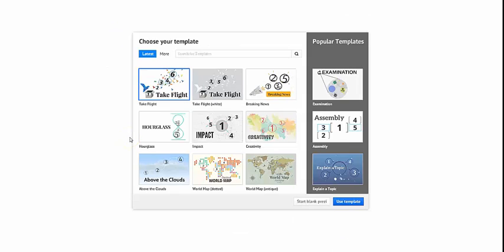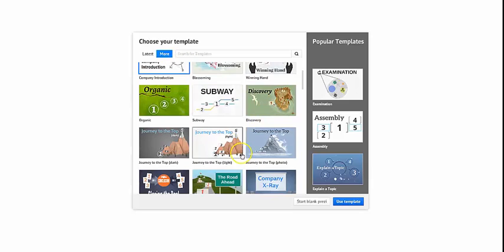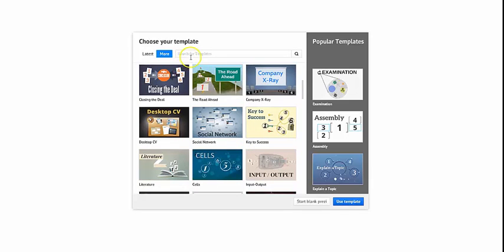Once I click on New Prezi, I'm brought to a repository of templates offered by Prezi. If I click on Latest, you will see the latest templates offered by Prezi. If I click on More, you can see all of the templates offered by Prezi. I can also search for templates in the Search for Templates field and click the magnifying glass.